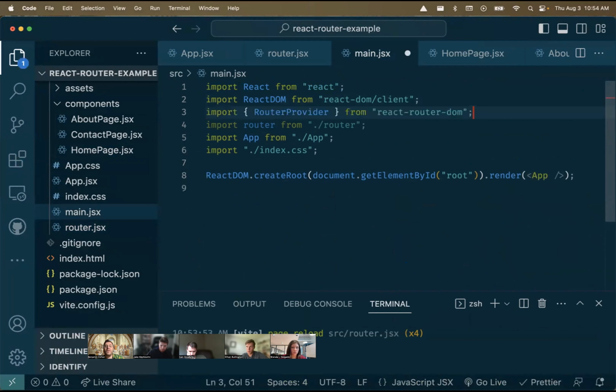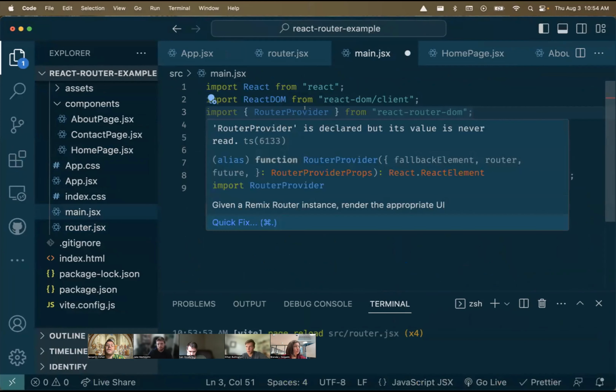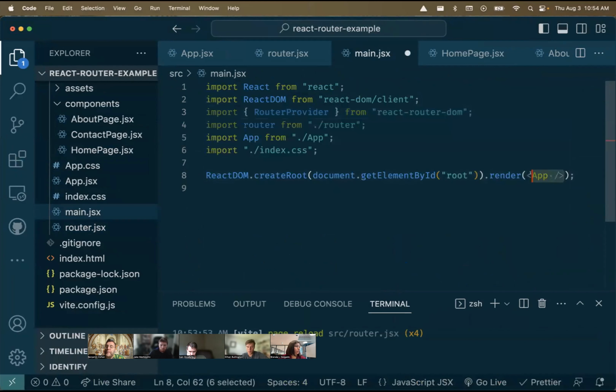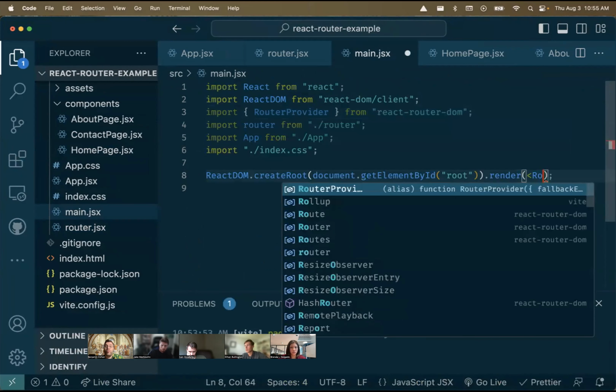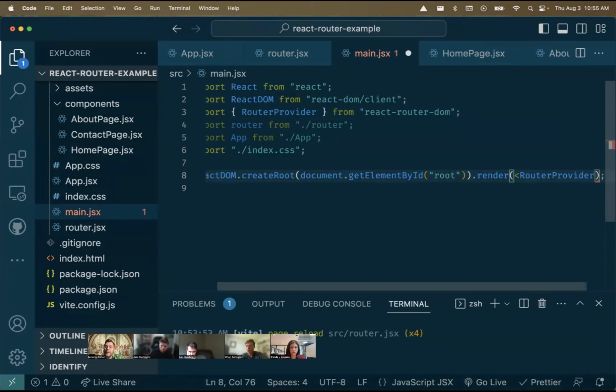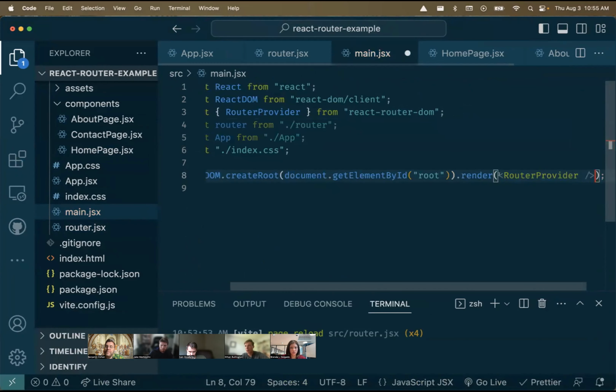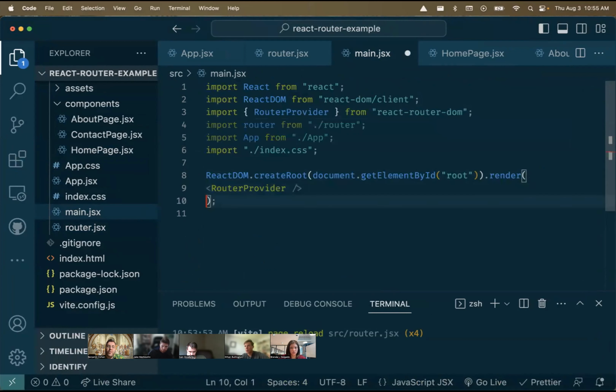And in order to do that, I'm going to use this other thing that React Router DOM gives us called RouterProvider. And you can probably see where this is going. I'm not rendering App as the root anymore. Now I'm rendering something called RouterProvider. Let's make it look like that. Hopefully it lets me do it on more than one line.